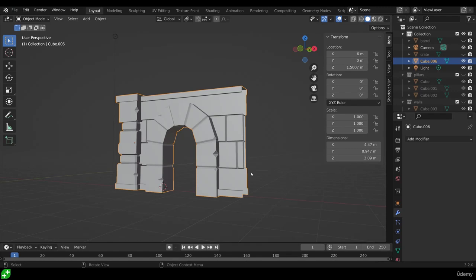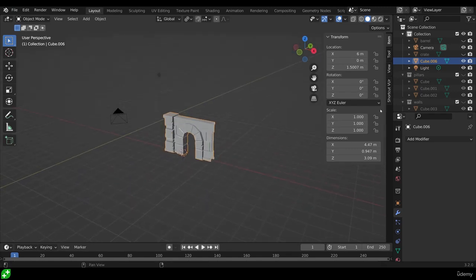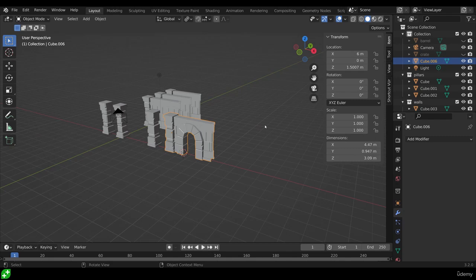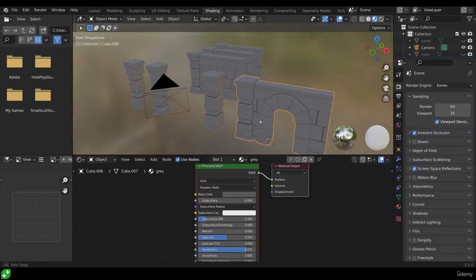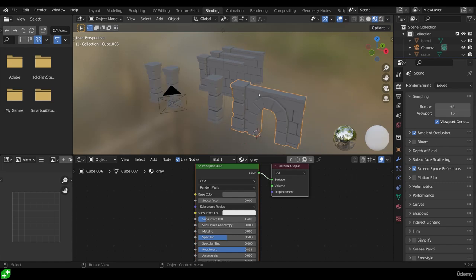Okay, so here's where we got up to last time, and I'll zoom out a touch, and let's bring back the pillars and walls, and we'll go across to the shading workspace. I'll move a bit so we can see all our objects. And before shading the objects, I think the layout could do with a bit of adjustment.